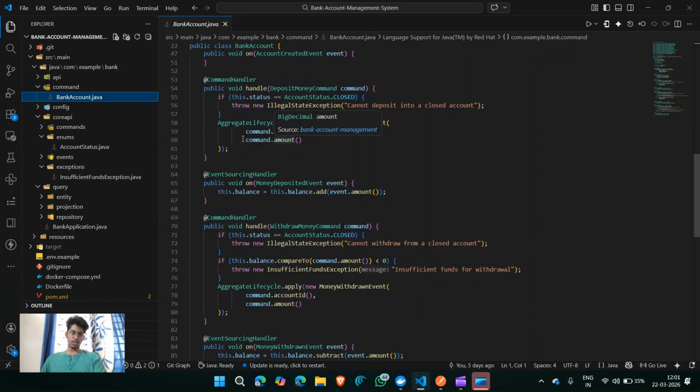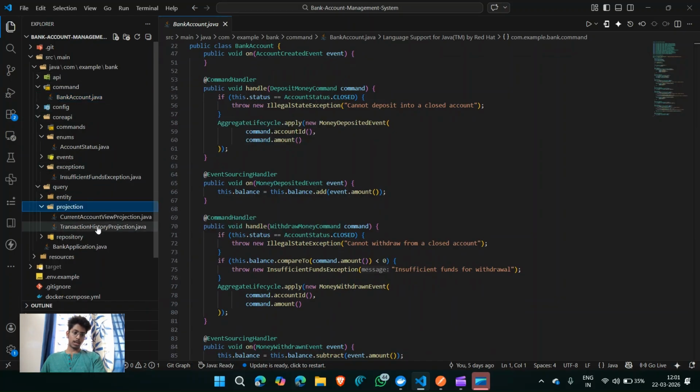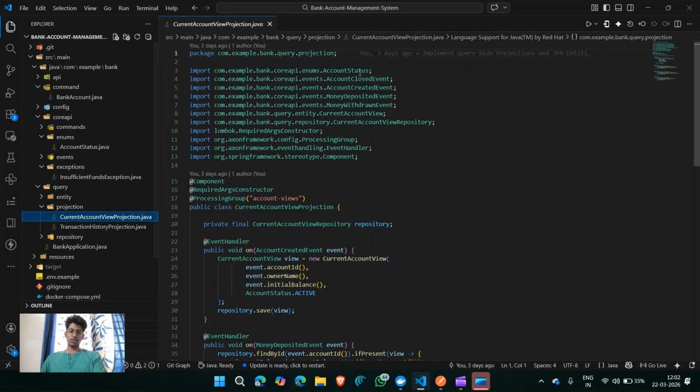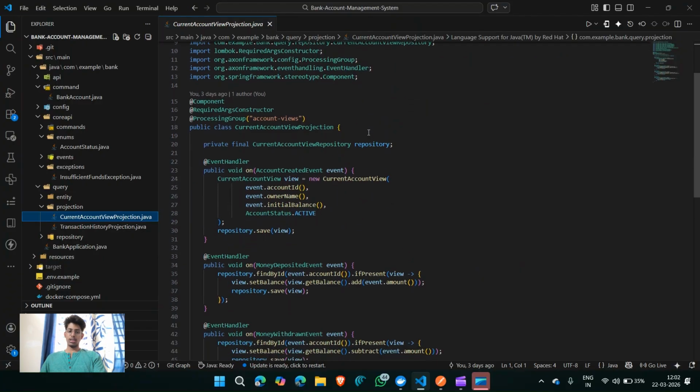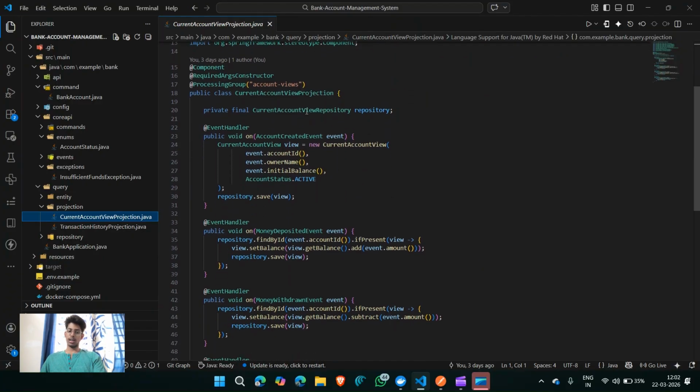Current account view projection. That will be in the projection. This handles the read side. Notice the event handler annotations, right? Here you can see the event handler. When it hears a money deposited event, it simply grabs the current view from the Spring Data JPA repository and updates the balance number.